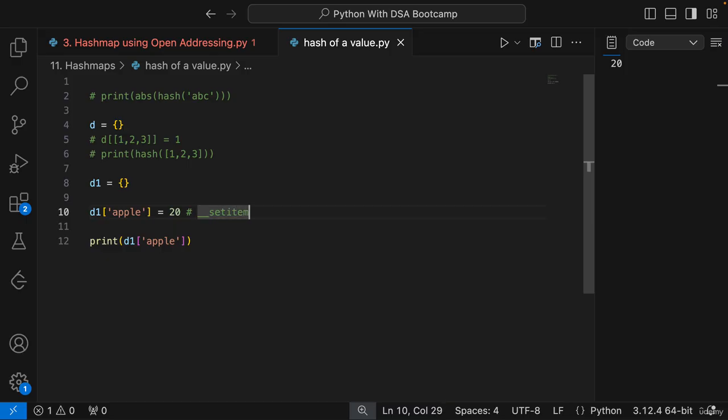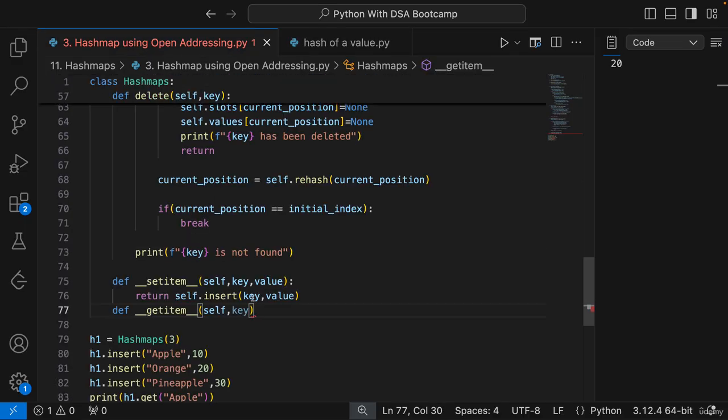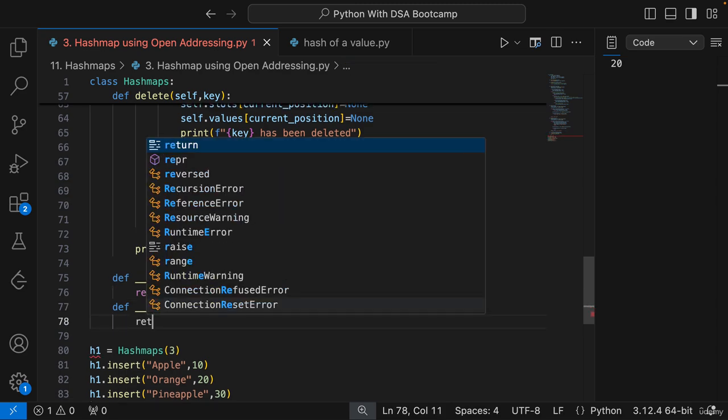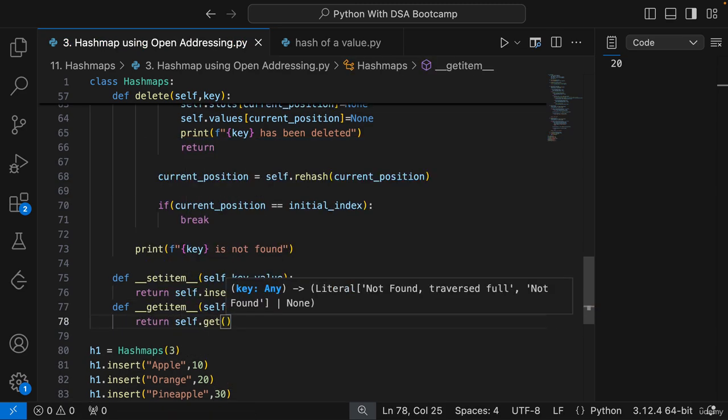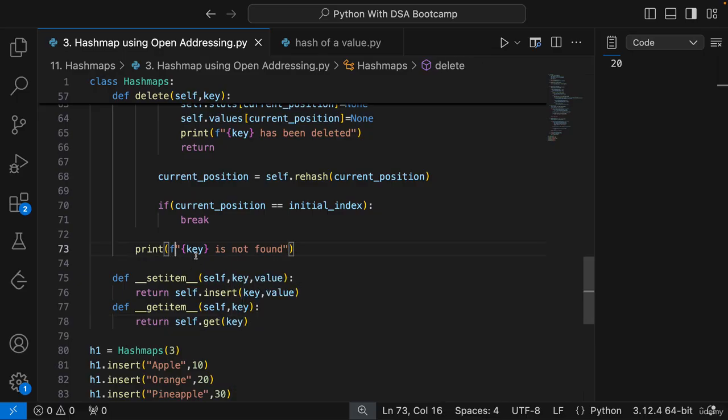I am sending key and value here, right? And this is get item, sending just the key here. If I'm sending just the key, what can I do? Again, return self dot get just the key, and it's going to work.